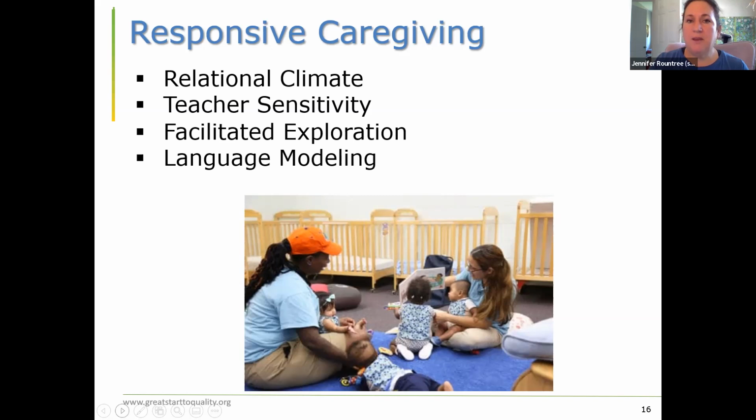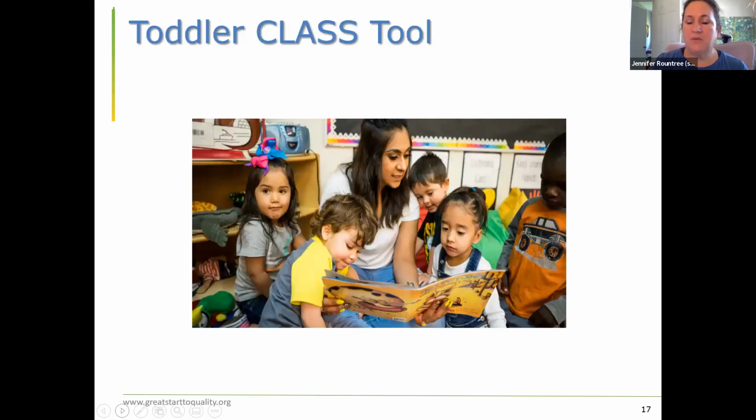So let's take a moment and move into the toddler class tool. Again, this is ages 15 to 36 months.